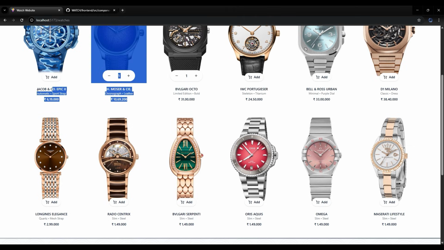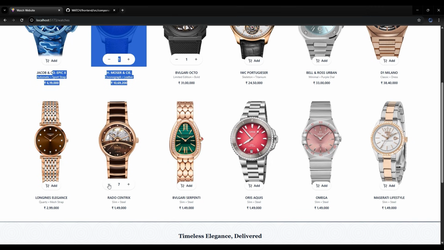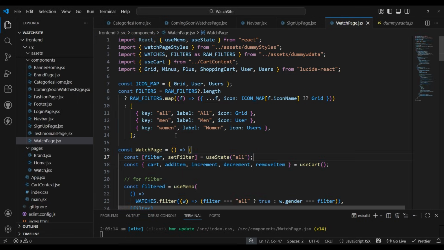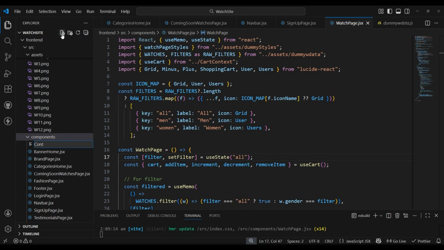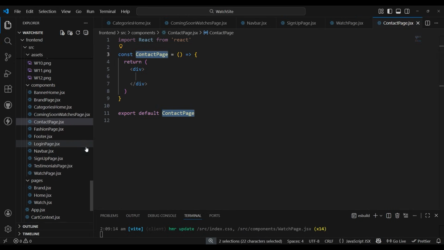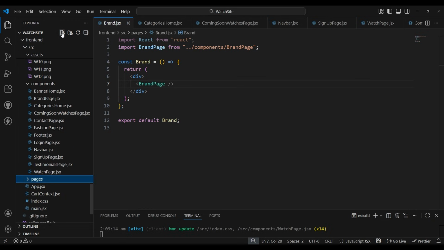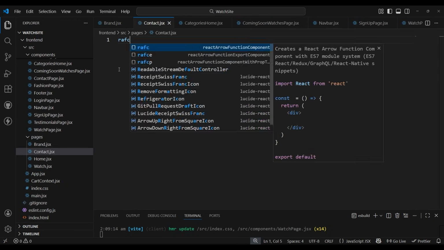Now after this, let me just add these items to cart, and we can add them, we can decrease them also. And now let's go back here, and now we have to create another component that will be our contactPage.jsx here. Now inside this, let us type RAFCE, and now let's go to our pages, and here let me just create a contact.jsx page. Inside this, type RAFCE.